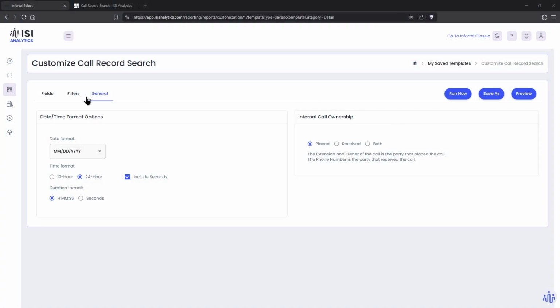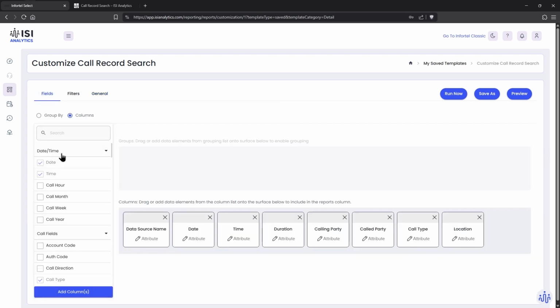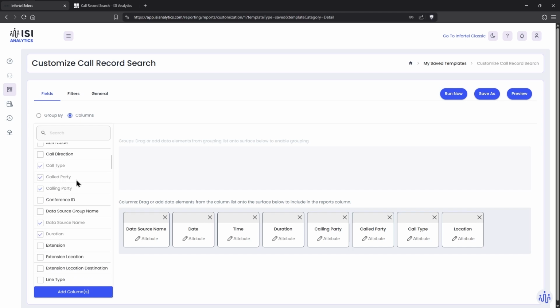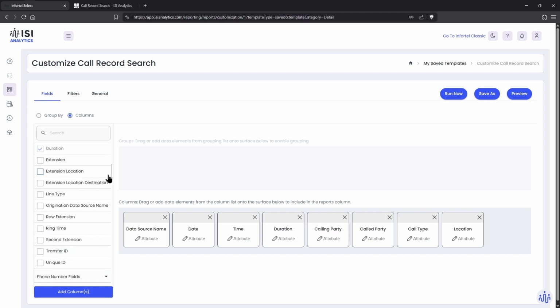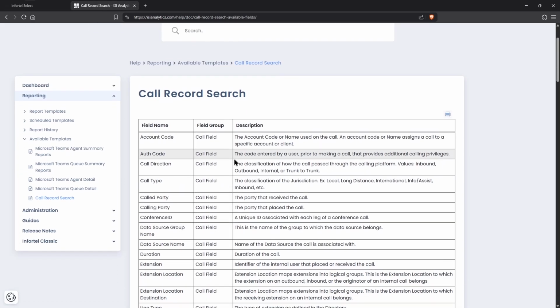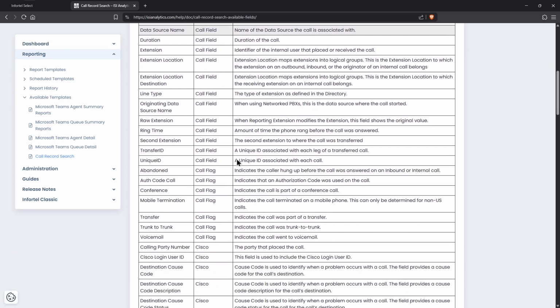Let's begin with fields. First, we have the category of columns. Notice on the left that we have a breakdown of categories of the available fields. This will help you to determine what field to use. Also, keep in mind that we have an article in the knowledge base called Call Record Search, and this article lists out all the available fields with a general description on what that field provides.